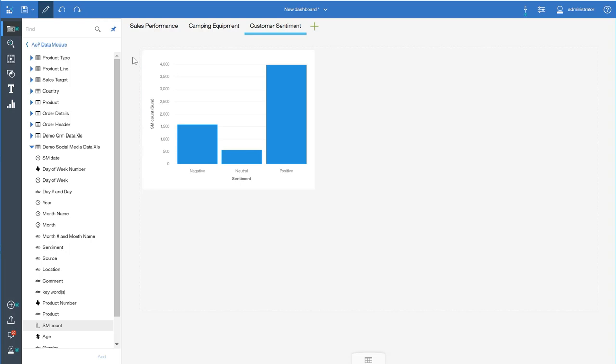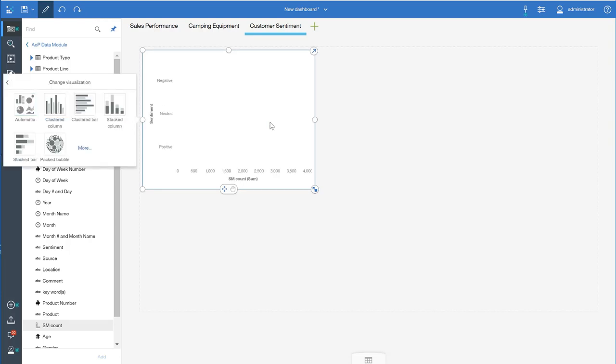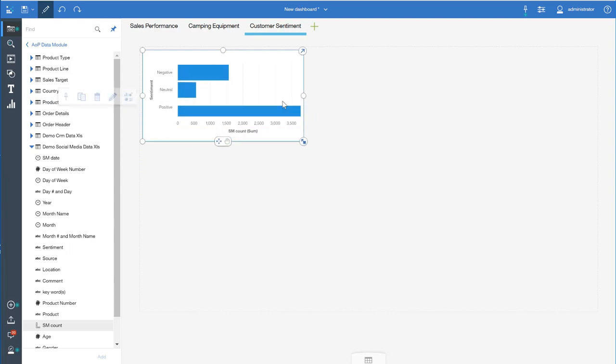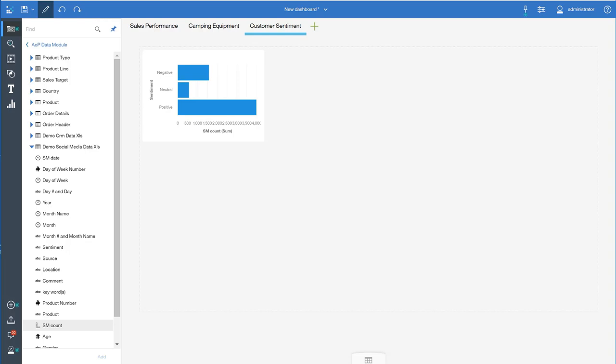I can go in and I can change the visualization to one that I prefer, which will allow me to preserve a little real estate on my dashboard. I can also go in and change the axis values to make them a bit easier to read. We'll abbreviate them like we did with the KPIs earlier.